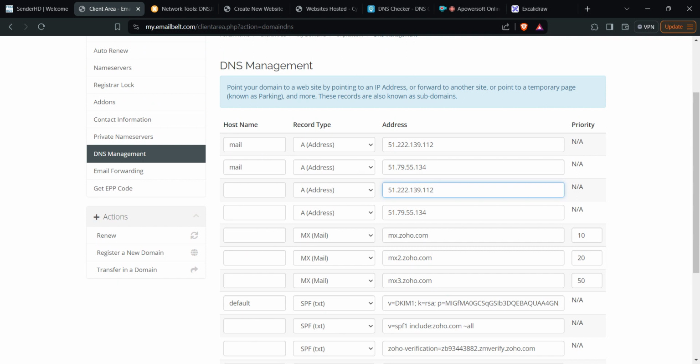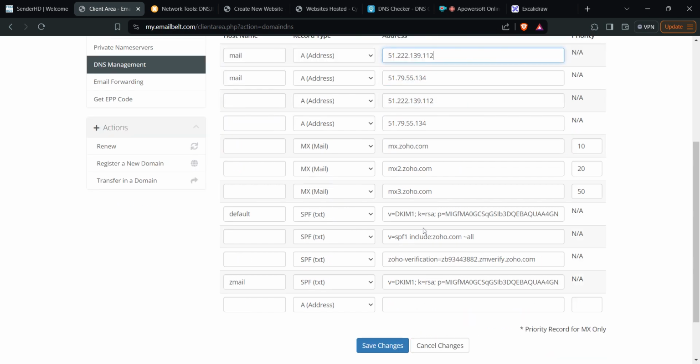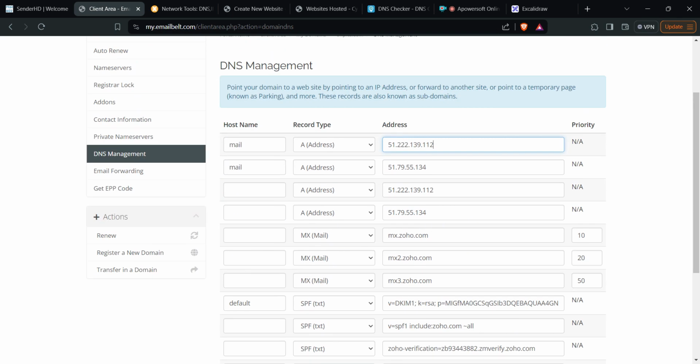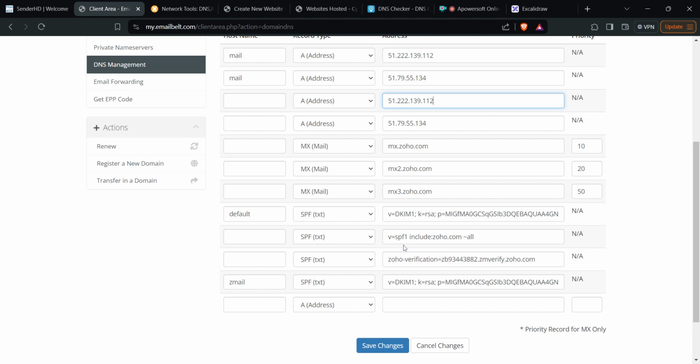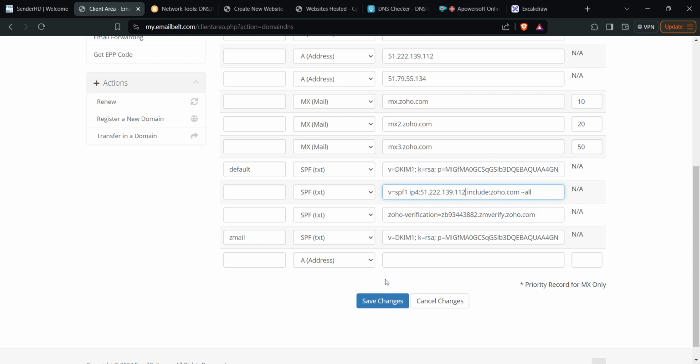So the first record here is mail pointed to the IP. The second one is the A record pointed to the IP. The next one that I want to add here is the SPF record. For the SPF, I want to modify this so that I can add the IP. So you just add IP4 and then you put in the IP address. So that is for the SPF, and then you hit save.